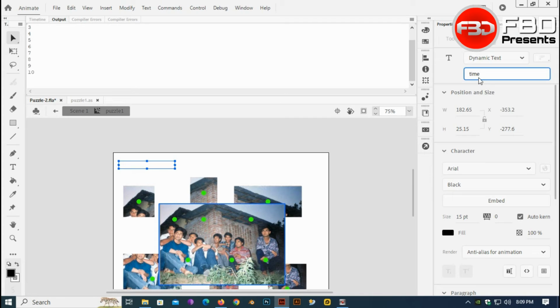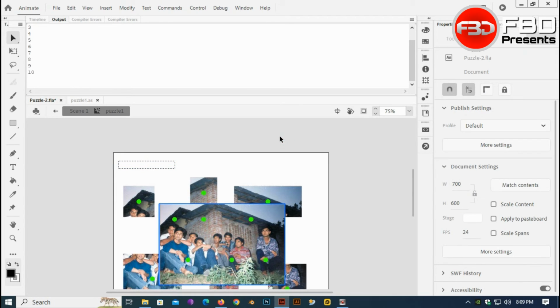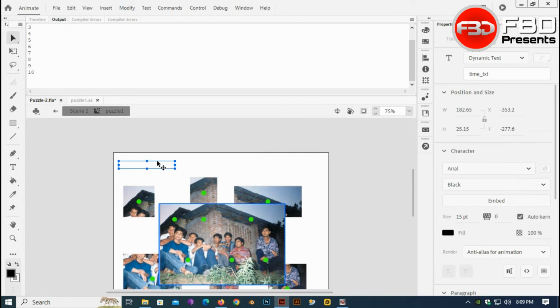Time underscore txt. Okay, and you have to also embed this text, or else it won't work.